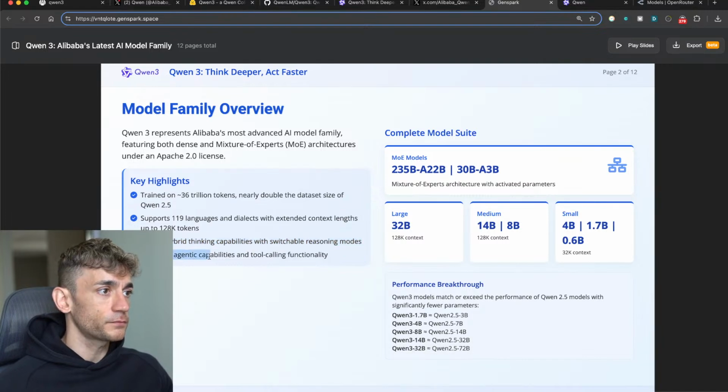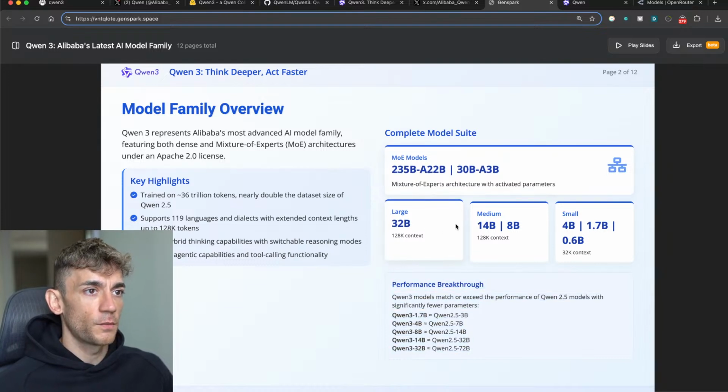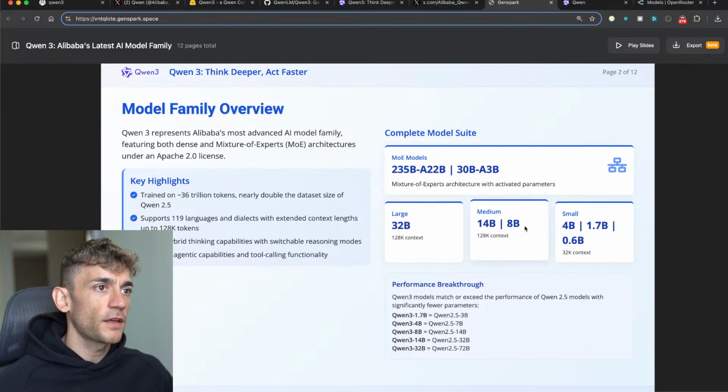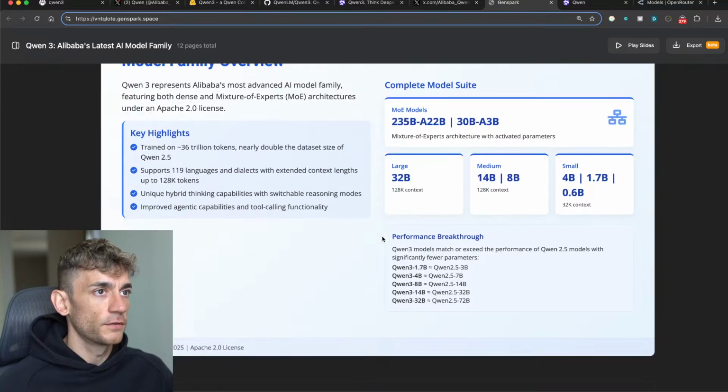Next up, improved agentic capabilities and tool calling functionality. So you can see the performance breakthrough here in terms of what's been achieved, and also you've got the summary in terms of the context. And there are 3 different models here. You've got large, medium, and small. Obviously the smaller model has a lower context, the larger one has a higher context, and the larger one is more powerful.